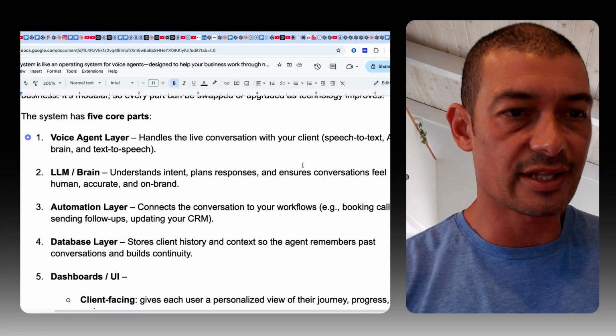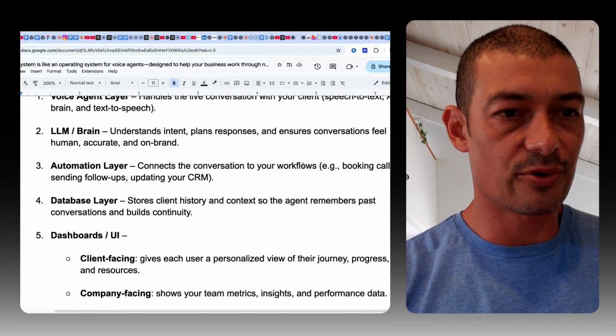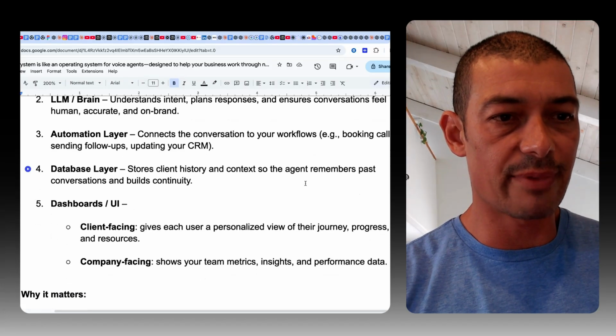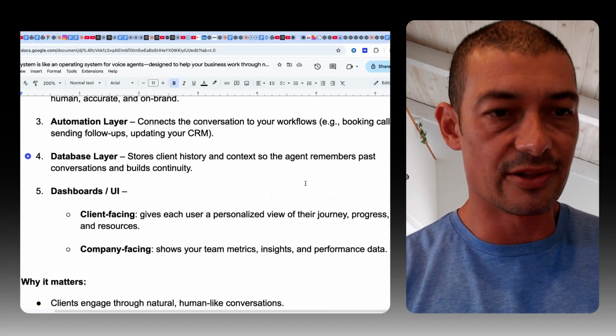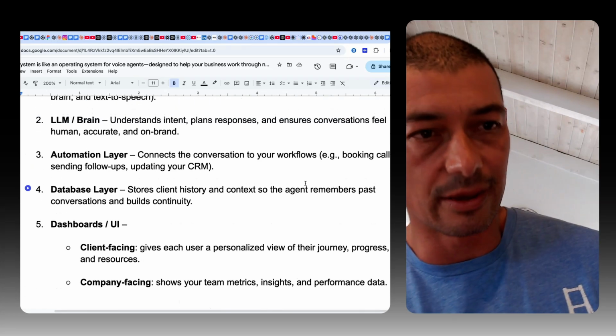Number 1 is the voice agent layer. 2 is the LLM, the brain. 3 is the automation layer. 4, database. 5 are the user dashboards or user interfaces. And there could be 1 or 2 of those depending on the setup.